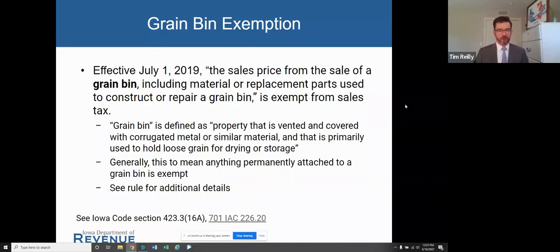But the legislature in 2019 enacted a new exemption for grain bins, and it was for bins or materials used to construct a bin. And you can see there the definition of bin. The rule itself gets into pretty minute detail about types of things that are considered to be permanently attached to a bin or not permanently attached to a bin. That is the general rule of thumb. Though if you work with bins and haven't seen the rule, you'll want to check it out for additional detail and explanation.